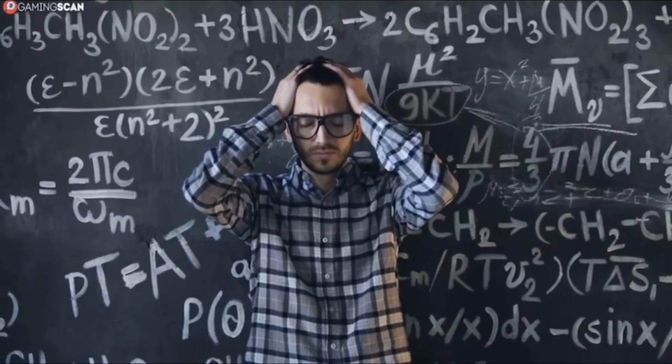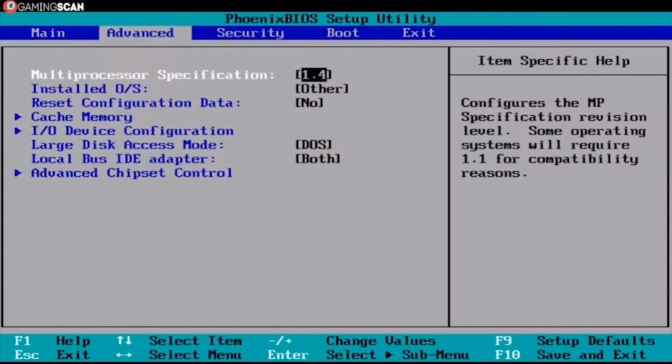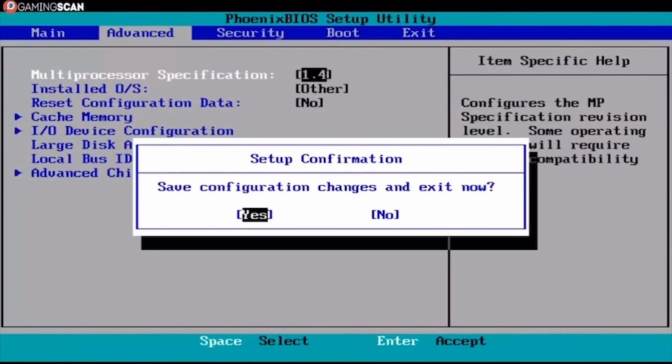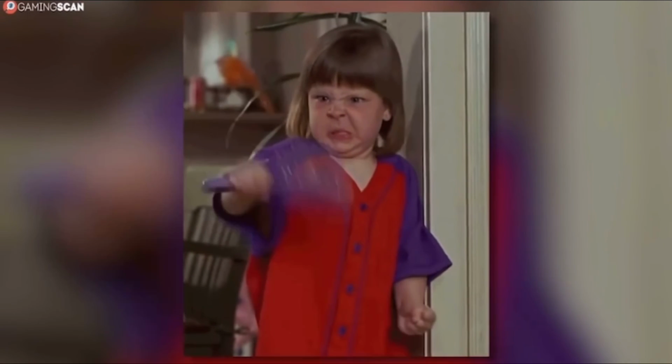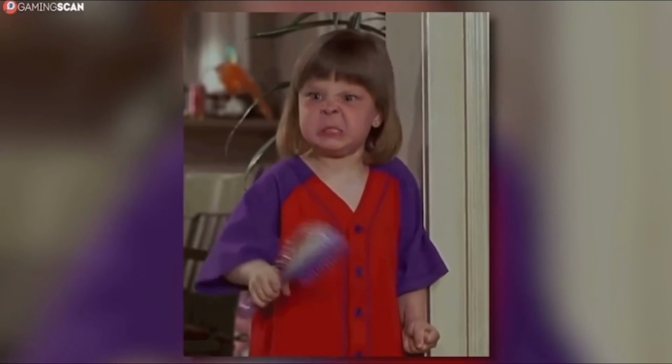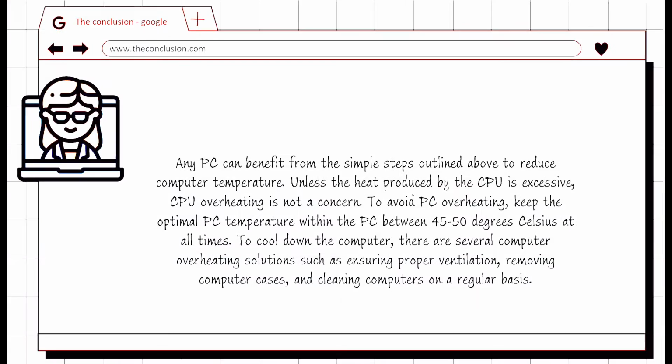And don't let the BIOS intimidate you if you've never used it. It will always display a prompt asking whether you wish to save any changes, so you don't need to worry about accidentally changing something that you shouldn't. Of course, the downside to using BIOS to check the CPU temperature is that you need to restart your computer every time you want to do it.